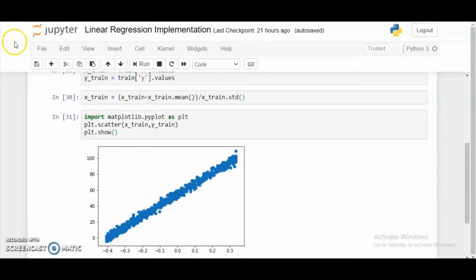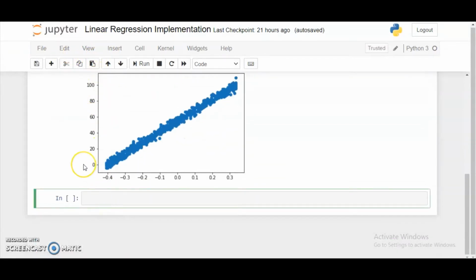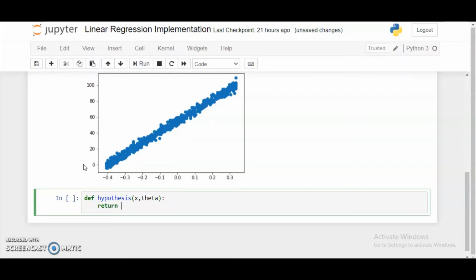Now to implement the linear regression from scratch, I need 3 to 4 functions. First, I'll be taking the hypothesis function, right? And it requires x values comma theta, x and theta, that will be returning x into theta 1 plus theta 0, y equals to mx plus c, right?